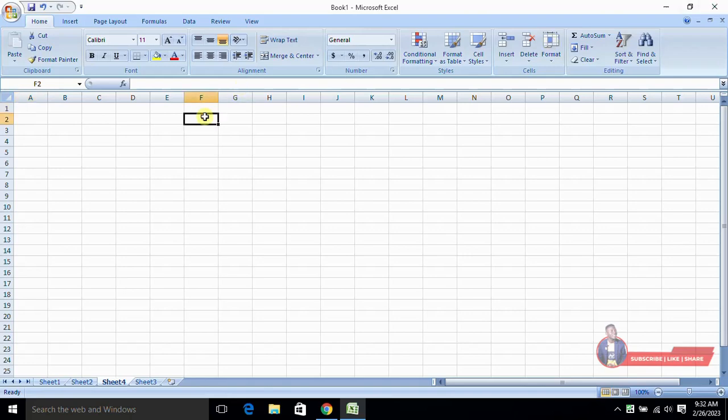So these are the cells. It looks like a table now. You draw vertical and horizontal lines, so it looks like a table. So this is, I think, a summary overview of the Microsoft Excel window.